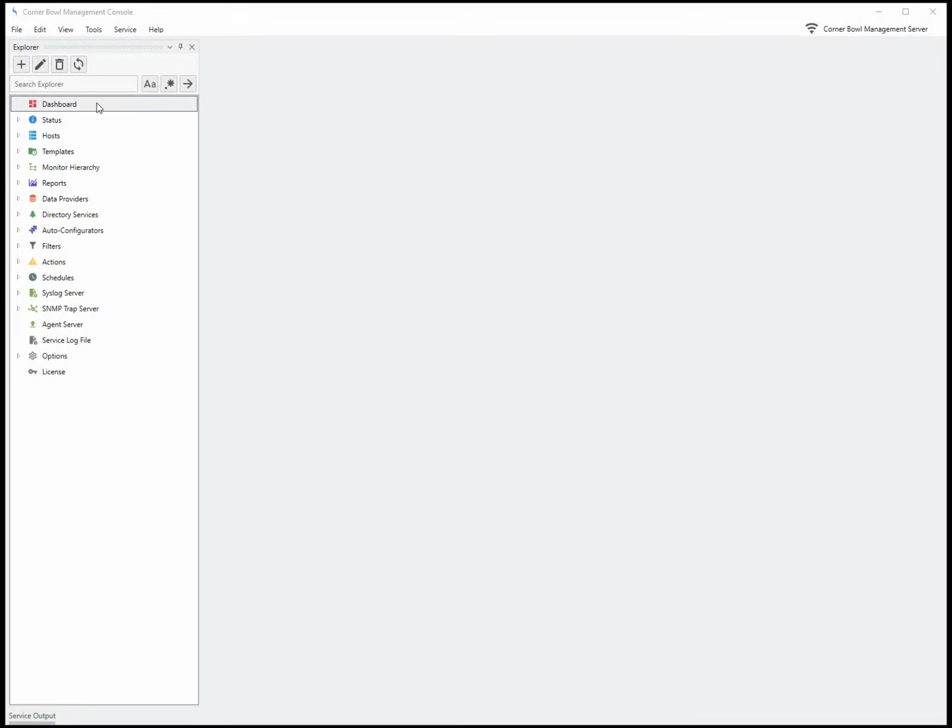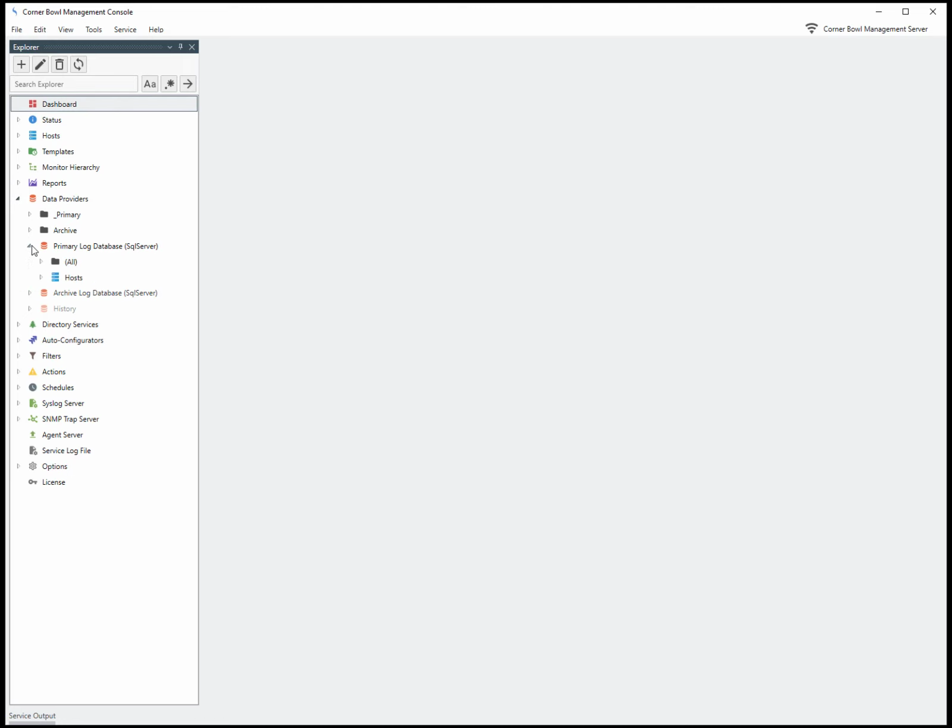To see what has been saved in the database, from the Explorer view, find the Root Data Providers node, then expand. Next, expand the primary log database. Once expanded, you will find two nodes, All and Hosts.